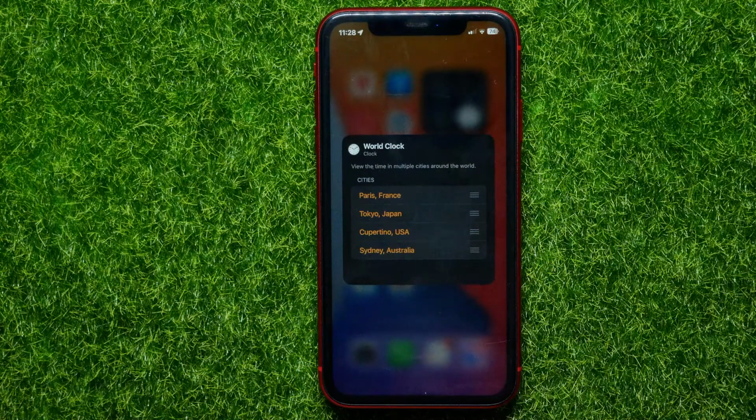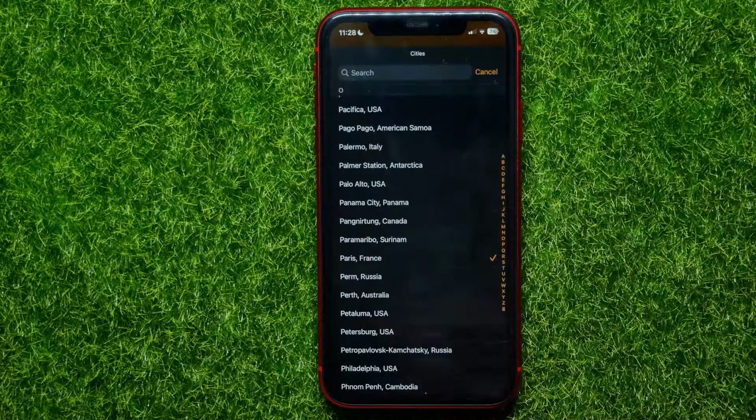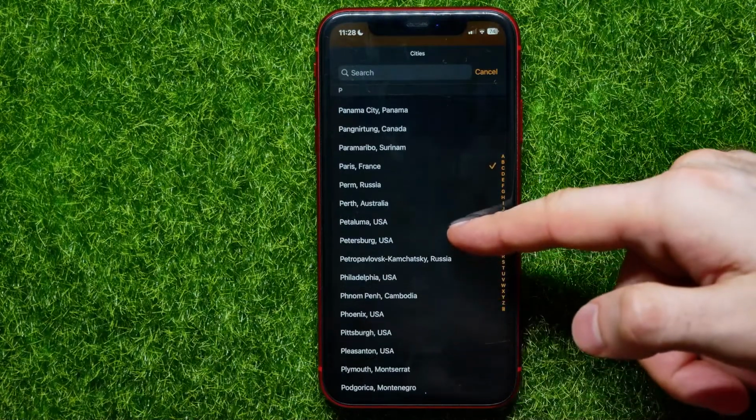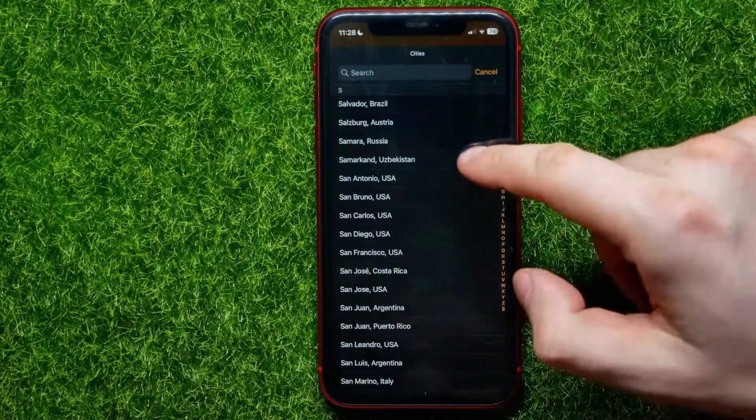Also here you can change the city. Just tap on the city's name. It shows you that list from where you can go through and select some city you want.